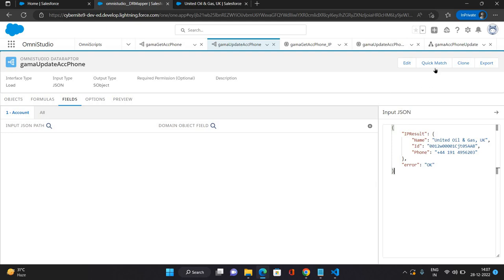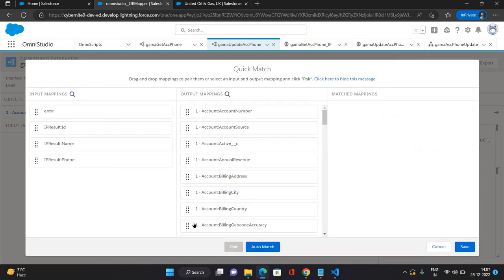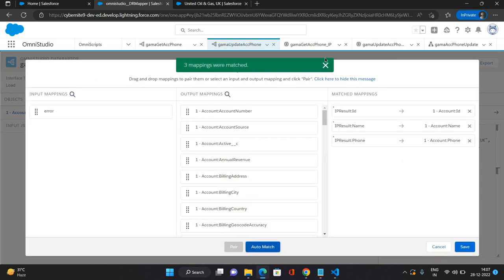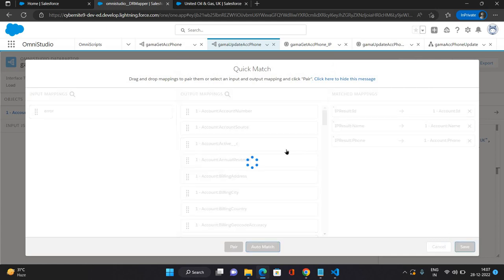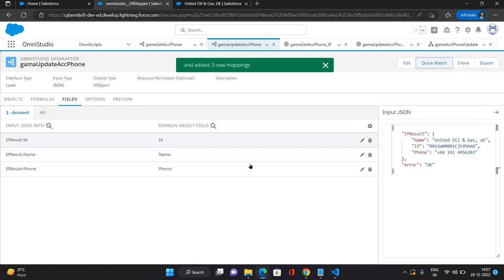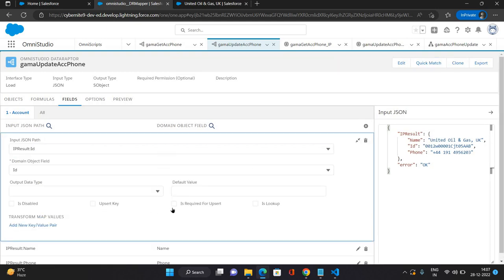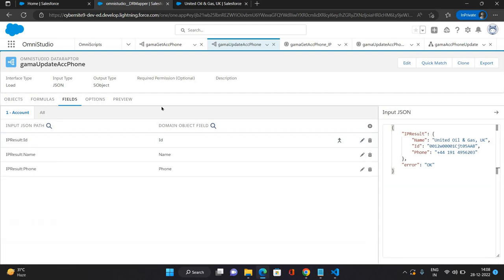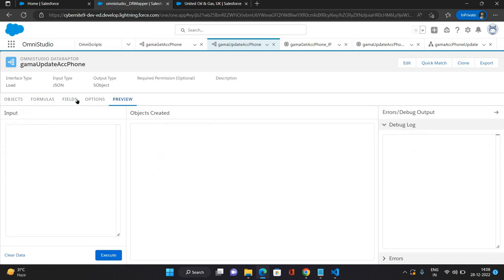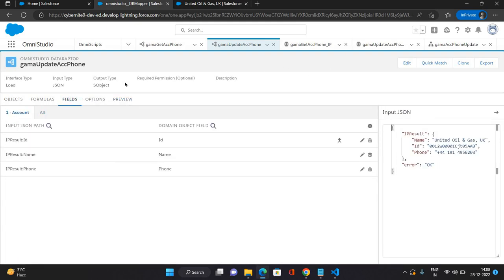because that is the data that is going to come from my Omniscript in this data raptor. I'm gonna say quick match. I'm gonna click auto match. ID, name you can remove, but just let's keep it. We are not changing it anyway. On ID, you need to check these two check boxes, upsert key and is required for upsert. So it's gonna look for this account ID first in the system, and if it finds it, it's gonna update on this account record. Okay. Once that is done, then your data raptor is also ready.